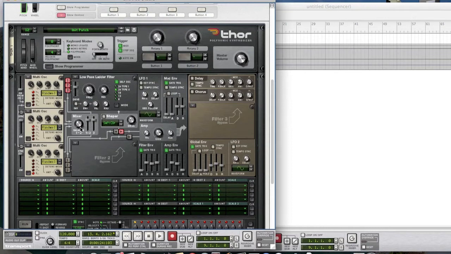As for the mixer, I'm bringing the balance up to about 76. I'm going to leave the oscillator 1 and 2 levels where they are. Bring the oscillator 3 level down to about minus 5.4 decibels.